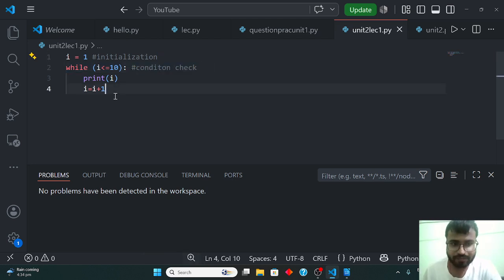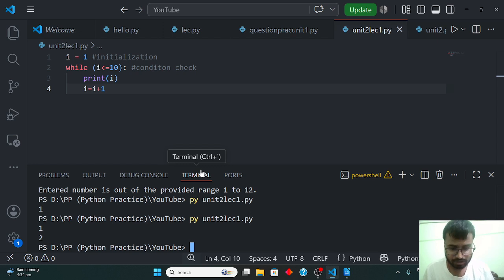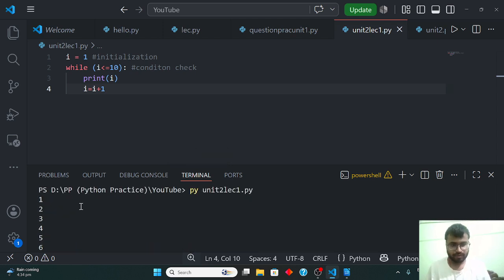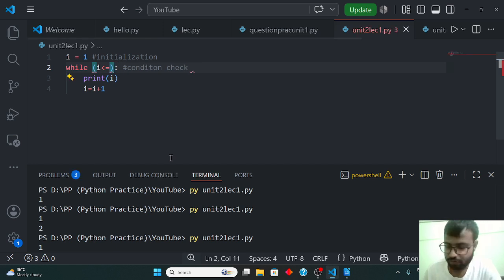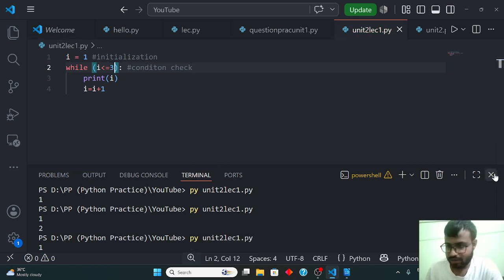It won't check further. So as I've already taught you, let's now run this. It's getting printed. If you want me to put some smaller value, for example till 3, let's now do this.